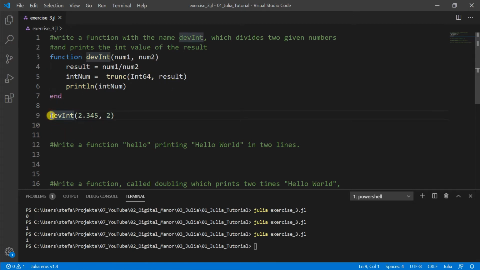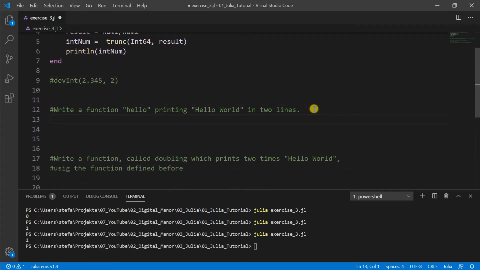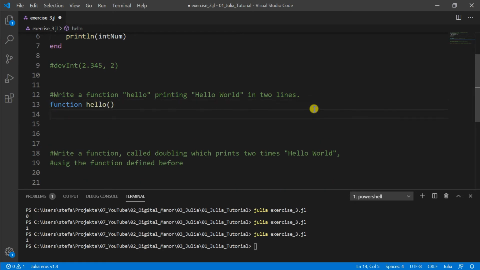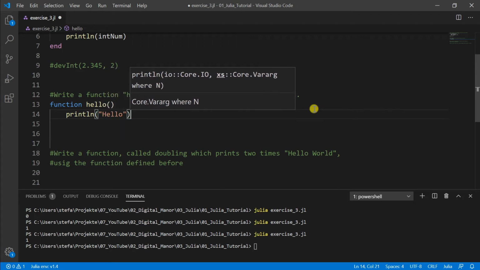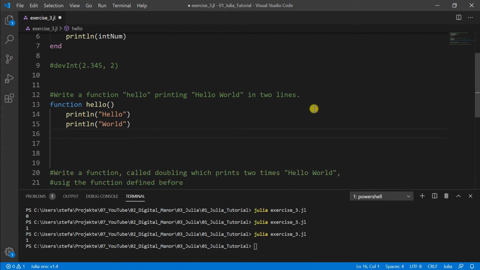Okay, so that was the solution for the first task. Then in our second task, first we should write a function. So function again, we call hello. And this function should print line, so once hello and println world here, and that's it, end.